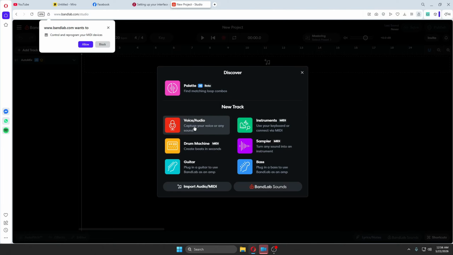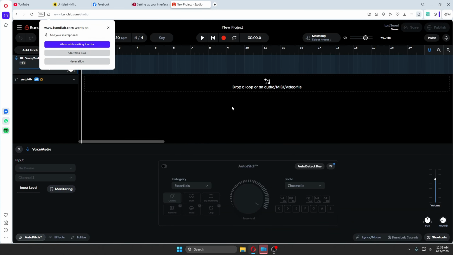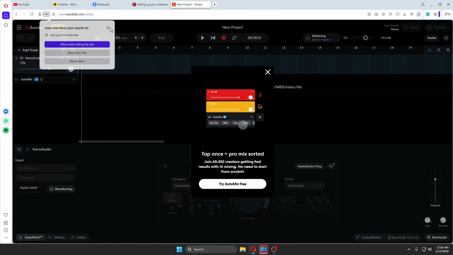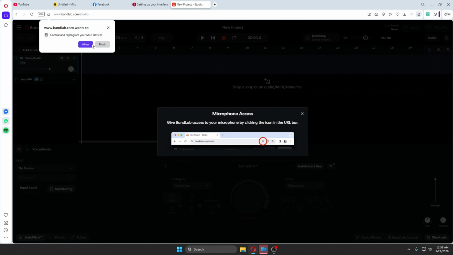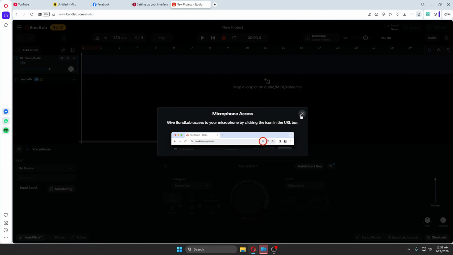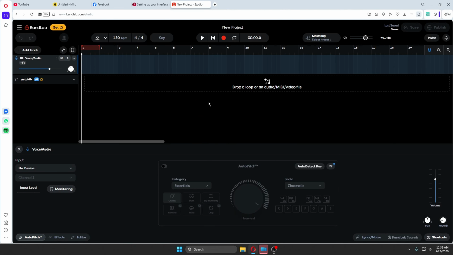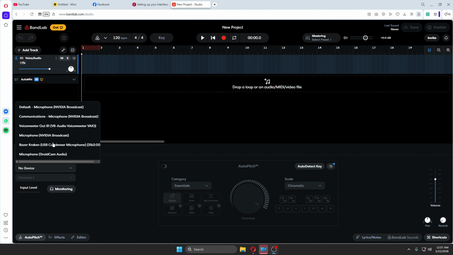You want to select the voice-audio option. And here, make sure that you allow access to the actual browser so it will have access to our device. Navigate through the input device right here, and just make sure that you select your Focusrite in this specific menu.